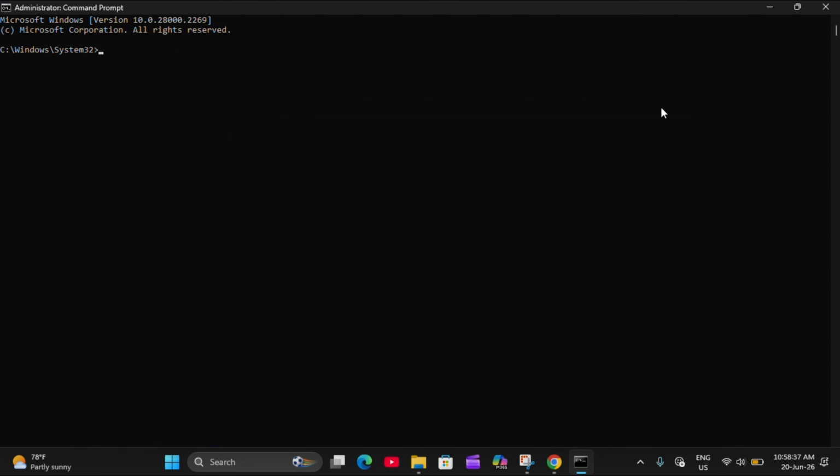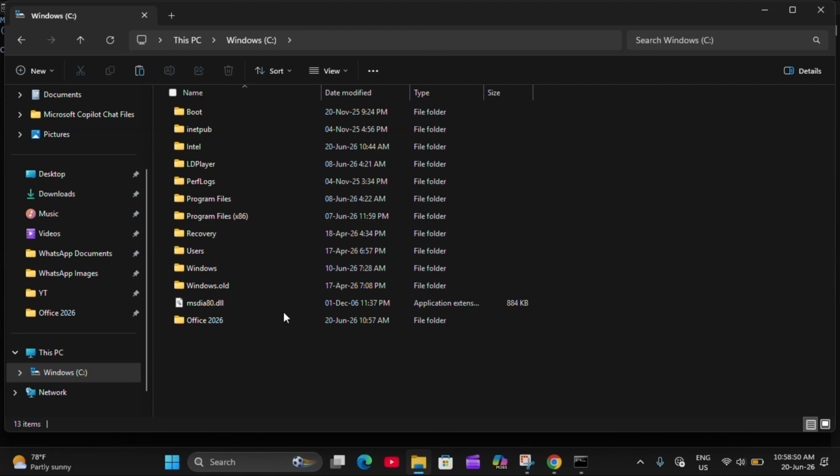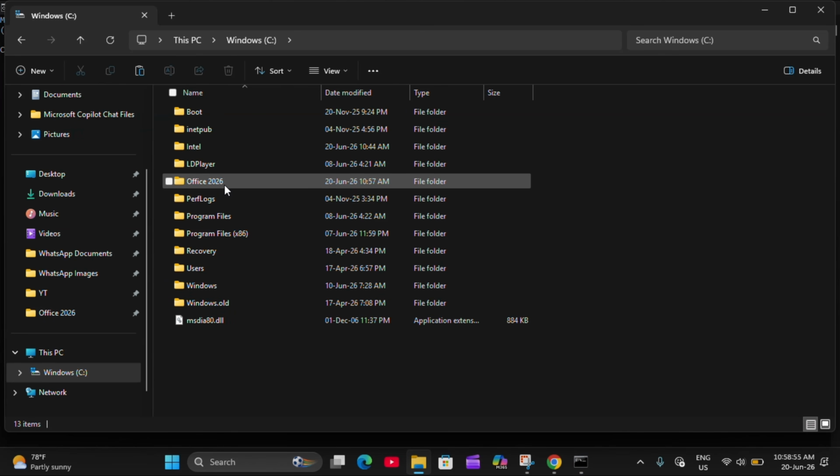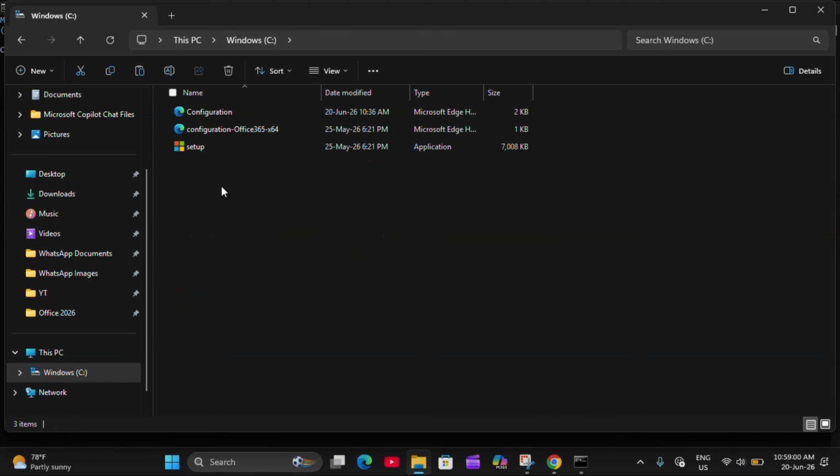You're going to come and then type CD, which stands for change directory, and then leave a space, and then open your File Explorer where you see This PC, then Local Disk or Windows in your C drive where you have pasted this folder, which is Office 2026. Click onto that folder, which is Office 2026, open it, and then come right here up and then tap onto that. The reason why we are tapping is that we want to copy the file location. So that is the file location.